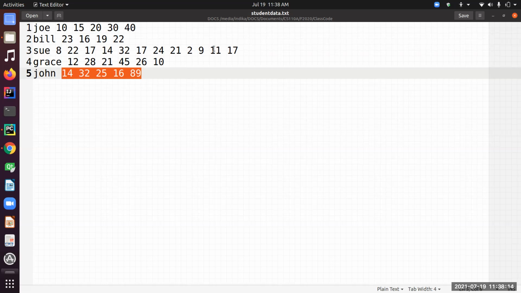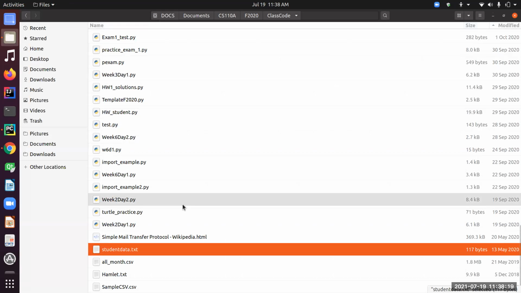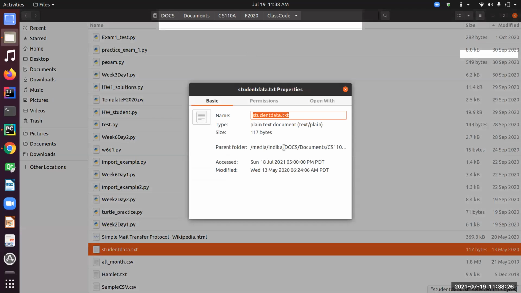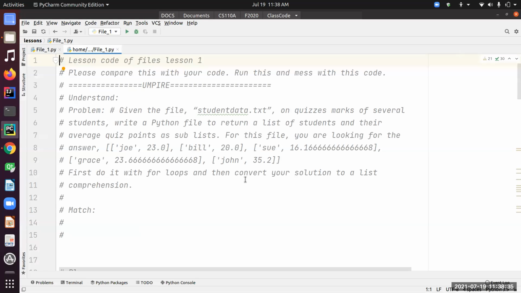Notice this file is located here. It's not sitting where I am running Python right now, so I need to copy this location and take this path. I'm going to store it somewhere here, because I'll need it later on.